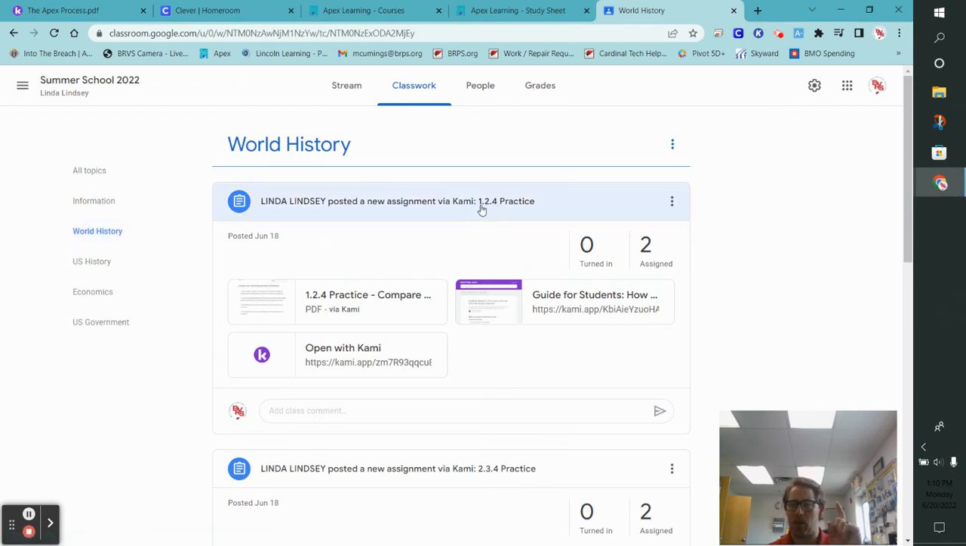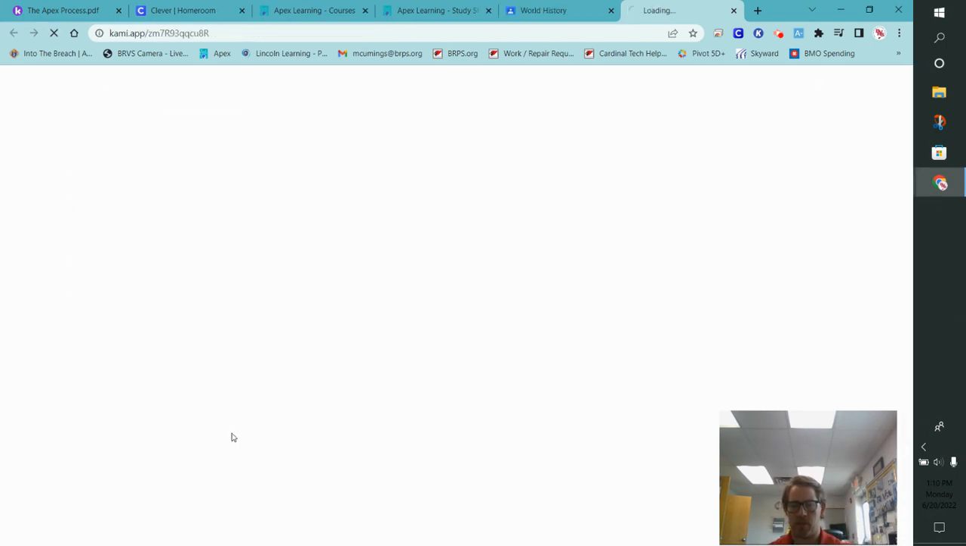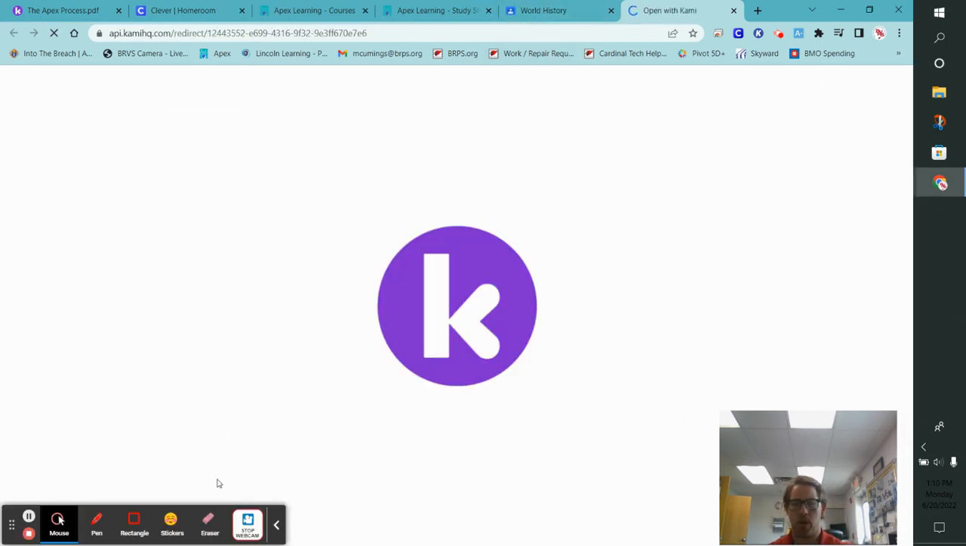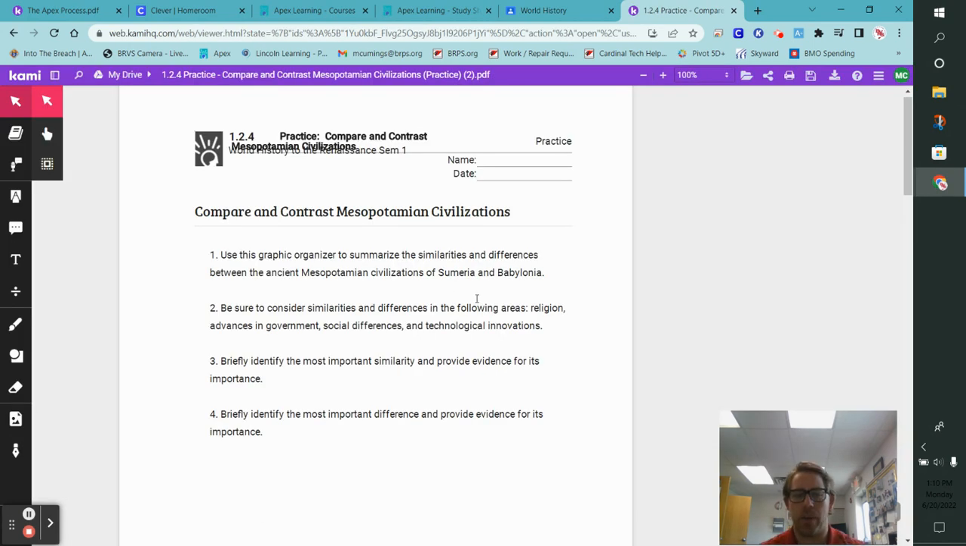Now, if I were doing 1.2.4 practice, very simple. I'm going to go into that assignment and I'm going to open it there. When I open it in Kami, my assignment is here. As a student, what you are going to see is when I just open a document in Kami, I can save it and print it and share it. I can do all of the things that I would from Google Docs.